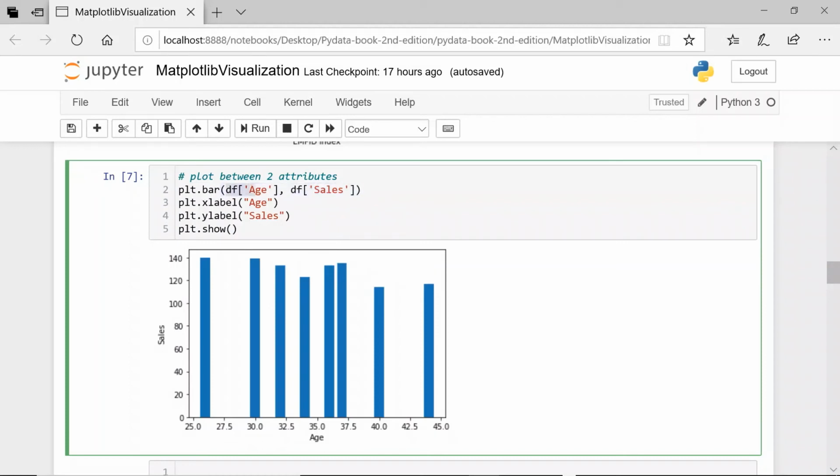Basically, the first element is the one we're interested in, and the second element is another one we're interested in. In this graph we just have age versus sales. Then we can also give it the x label name, which is age, and the y label name, which is sales. And then we just use this code to show the plot for us. So this piece of code is a very nice template for using Matplotlib functions as well.